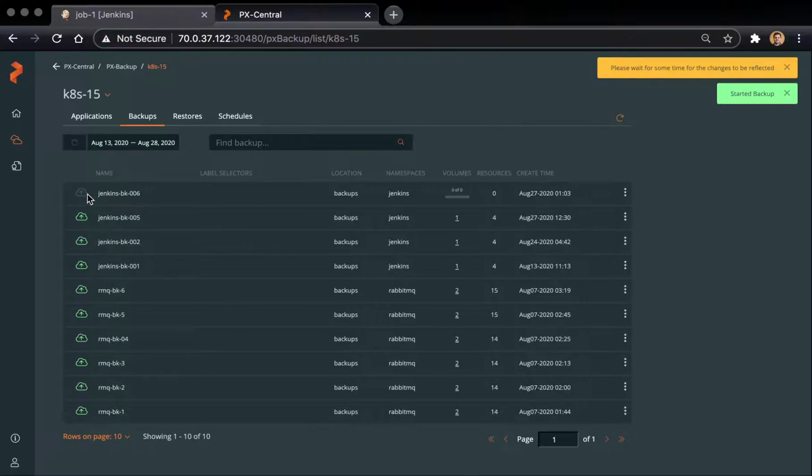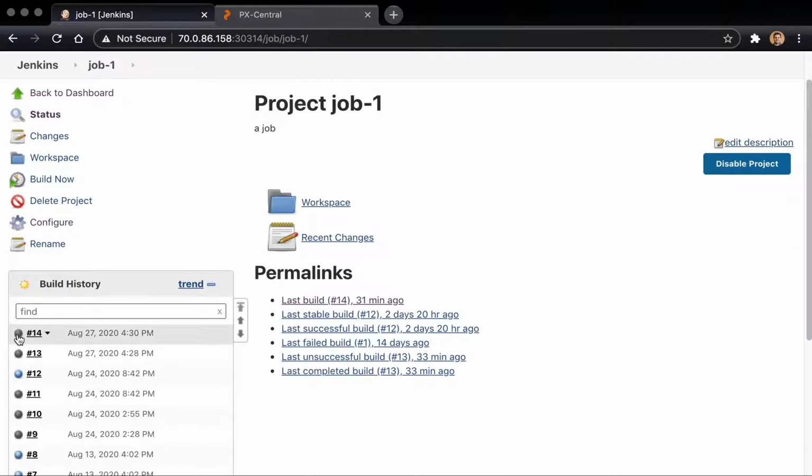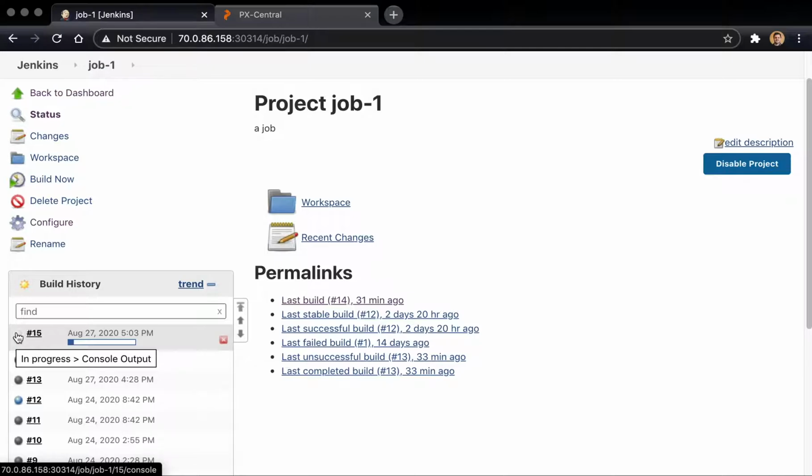Now the backup will start. It will automatically start with the pre rule, take the snapshot and move on to the post. So pre stops the build. You can see it's aborted here. So this means the pre rule ran and then the job was building again. So that means the post rule ran.